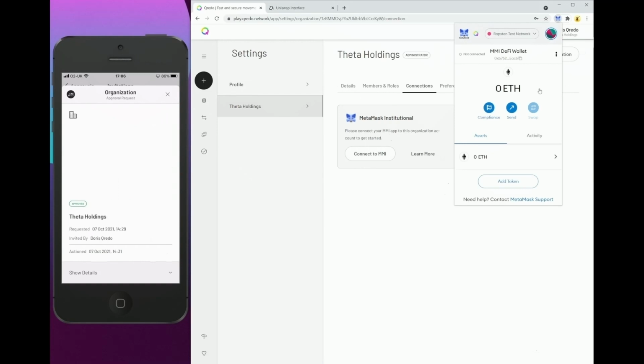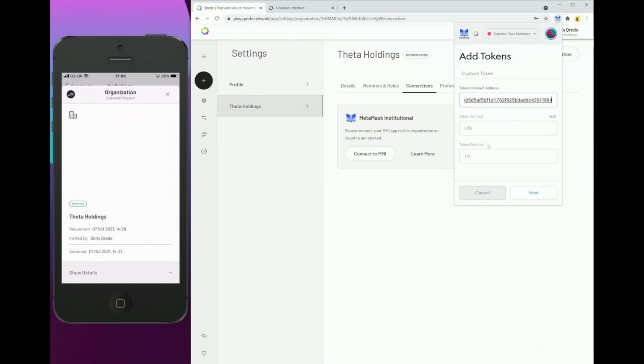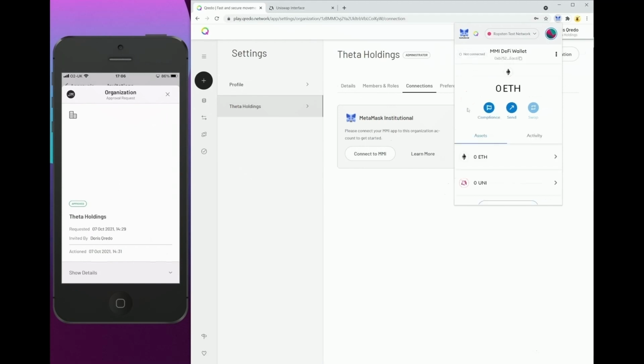Now the next thing I want to do, I'm going to do a swap on Uniswap shortly for ETH for some Uni tokens. So what I want to do is add the Uniswap token to MMI, and I happen to have the contract address to hand. And I can go next, add the tokens, go back to my list of assets, and we can see we've got 0 in each. Now I want to deposit some assets in here.